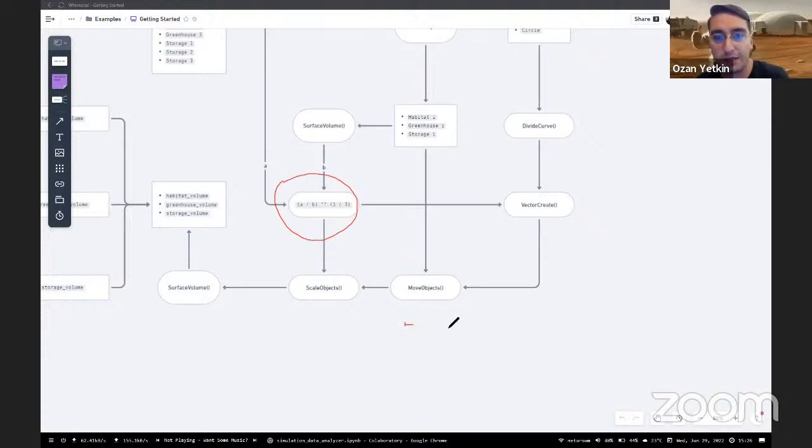Imagine a line with a length of 4. The line is one-dimensional, right? And if you need to set its length to 8, what you need to scale is 2, right? If you scale it with 2, you'll be having a length of 8.